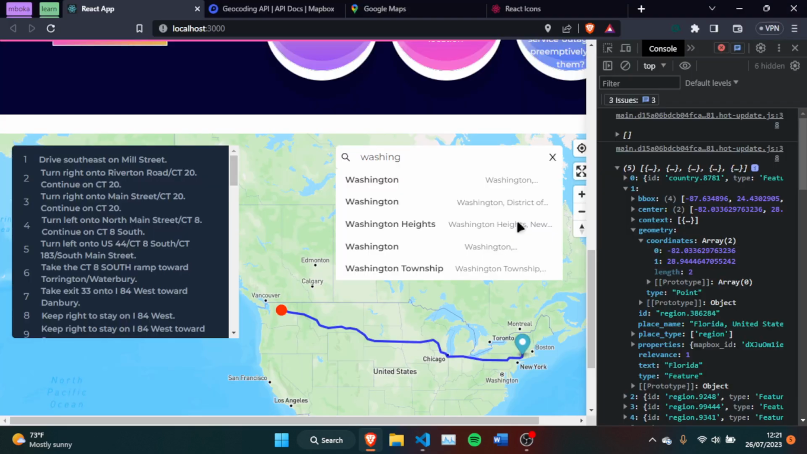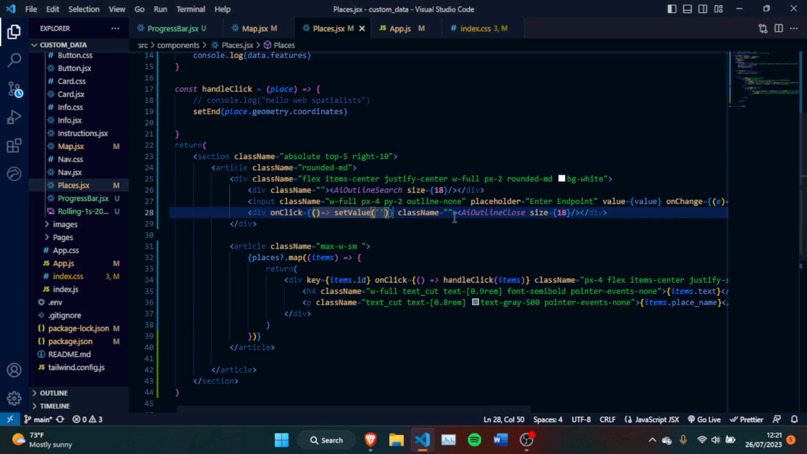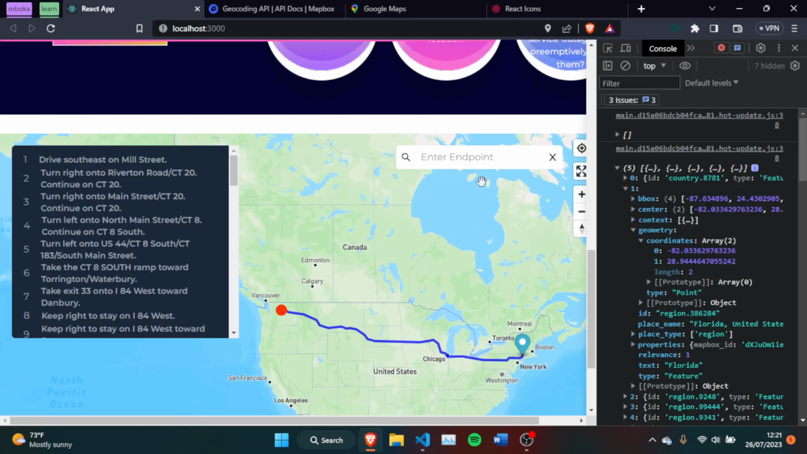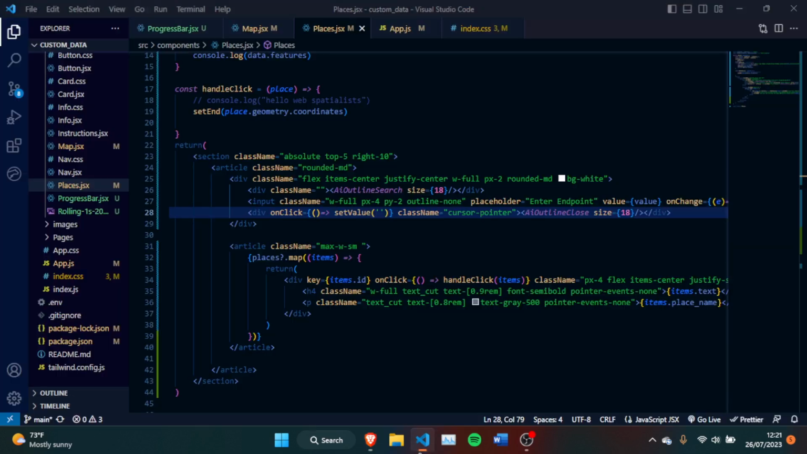And so now, I think I should set this cursor to pointer. And so now if I come here, and let's just wait for it, so like so. And so you see it's been cleared out.